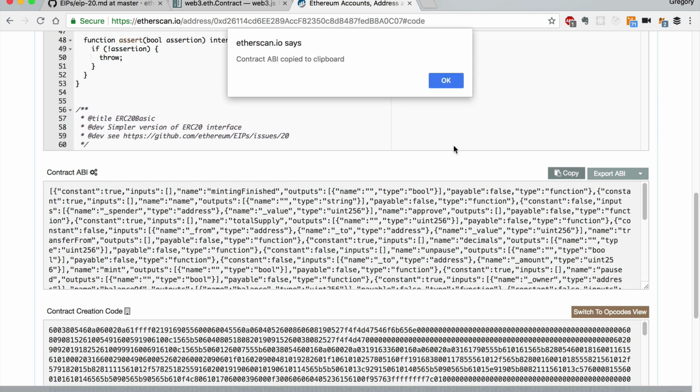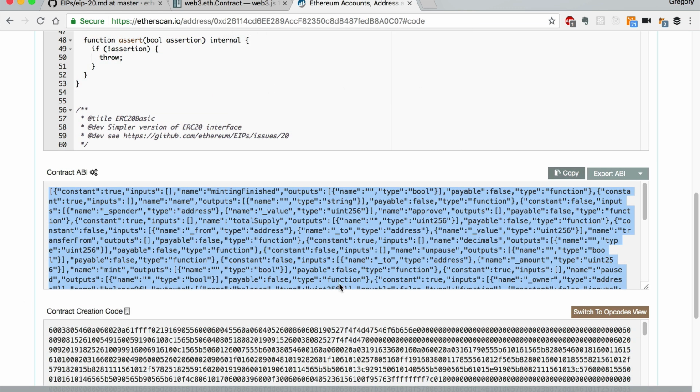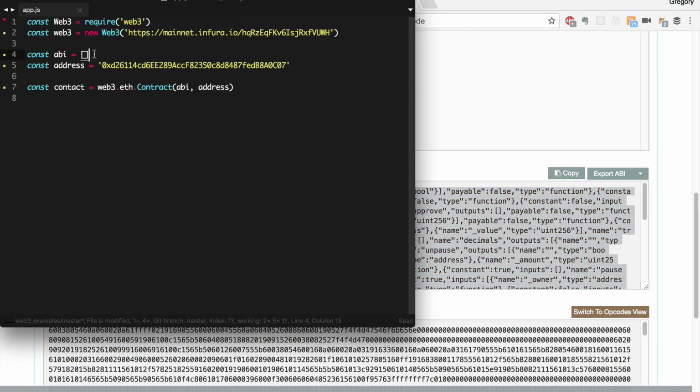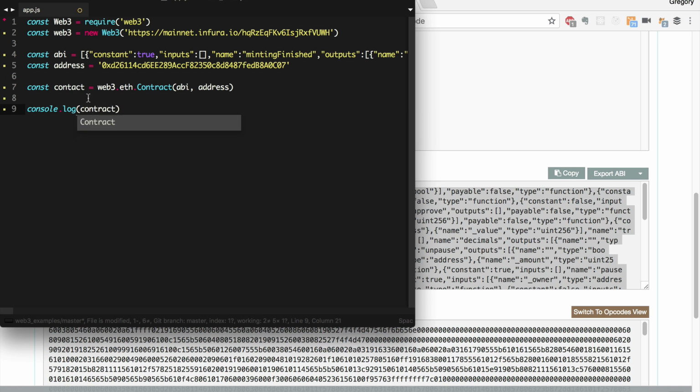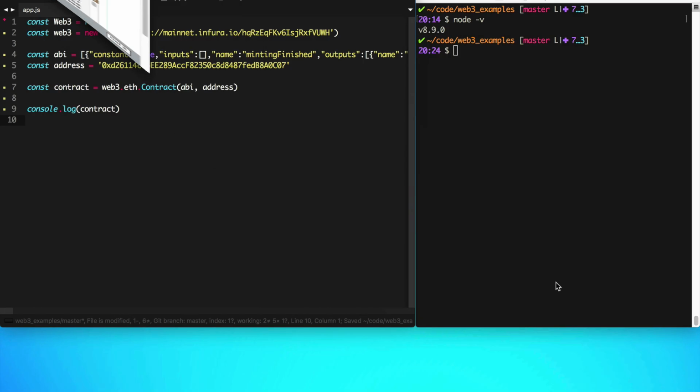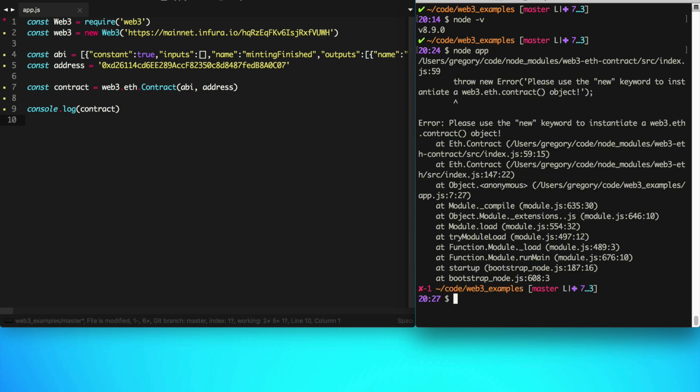All right, so let's copy this. Go back to our file here. We'll paste that in. Now let's just try to run this. Console log contract. Sorry, I got a typo. So let's minimize this and run this script like this, node app.js. Just as a reference, you don't have to include the file extension. We can just do node app.